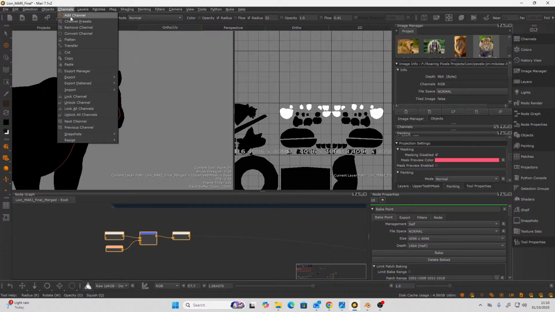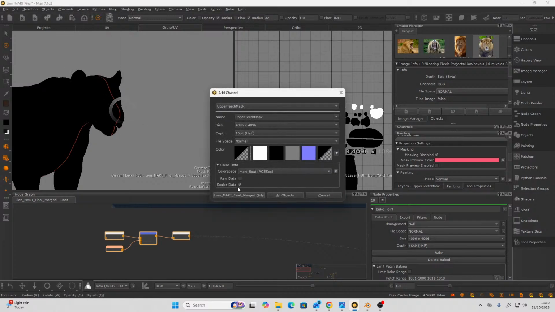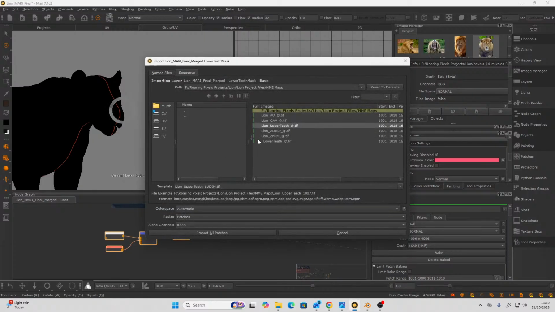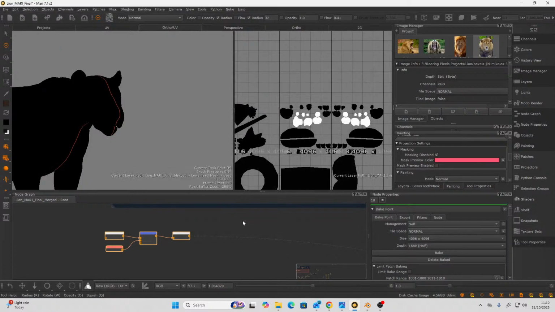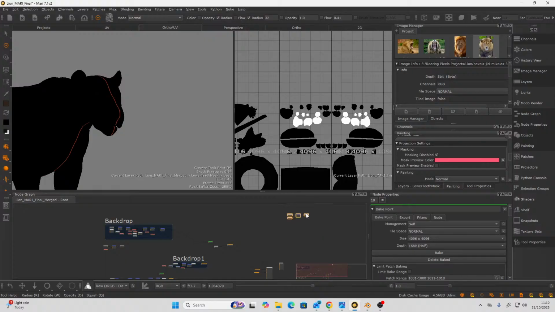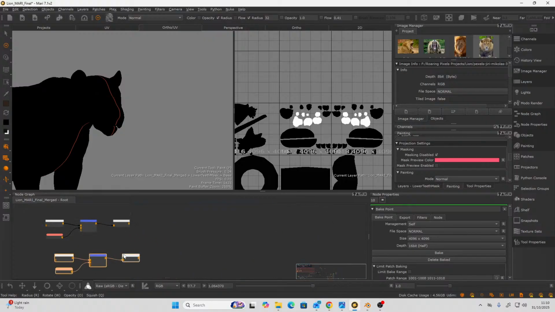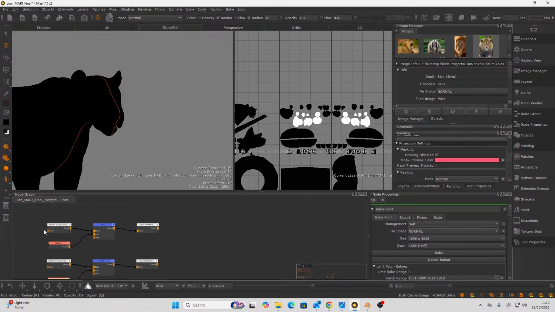Layer. So channel. I'm pretty sure there's a better way to import just these files as a paint layer. I just couldn't figure it out. I thought it'd be pretty straightforward, but I don't know. Maybe I never was that keen on finding out because I can always do it this way. Lower teeth, import all patches. And bring it from Mars back to Earth.